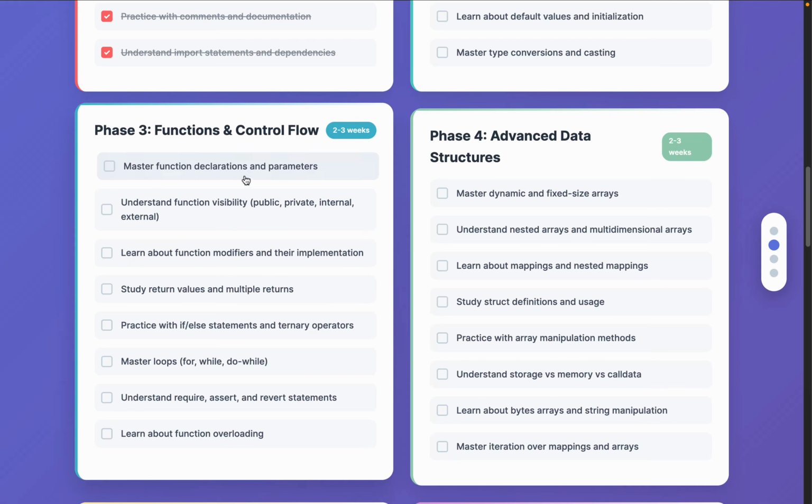So we have the master function declaration and parameter, understanding function visibility. So there are multiple type of visibility we have. We have public, private, internal, external, what it stands for. If you declare a variable with a public phase, you're going to get a function. You can also make it private, internal. Those are things you have to keep in mind.